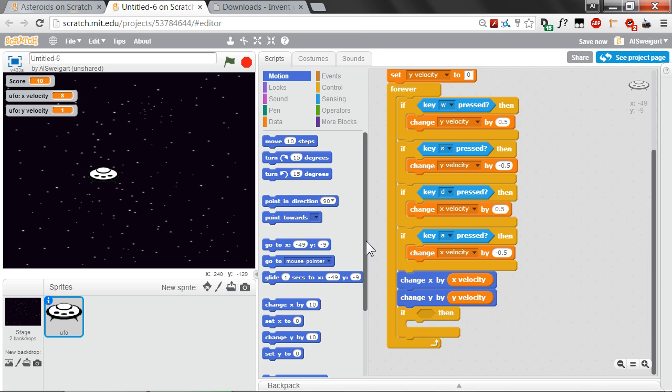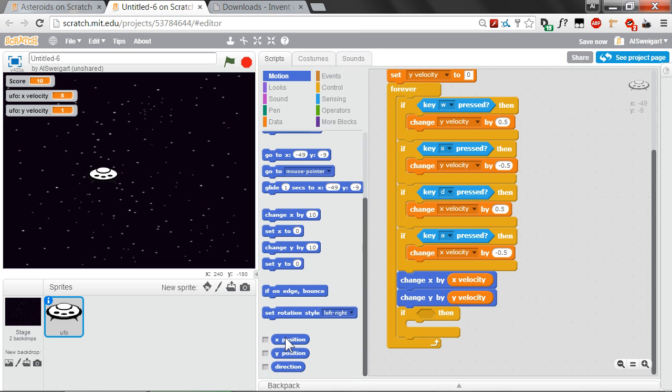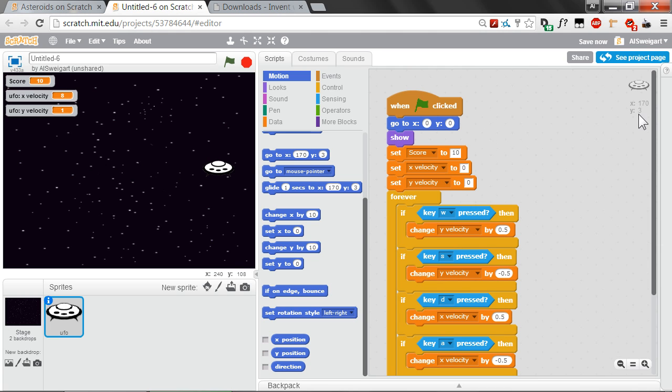So first I'm going to go to the dark blue motion category and grab this x position. Kind of looks like a variable, but this is set to whatever the x position of the UFO is, which you can also see is always going to be right here. So right now the x position of this UFO is negative 49. If I move it over to the right, it starts getting bigger.